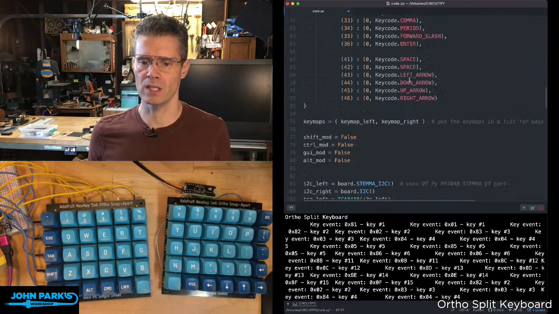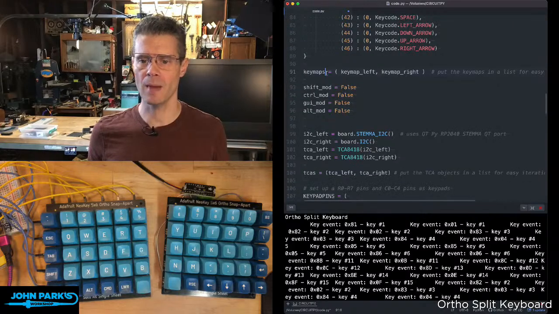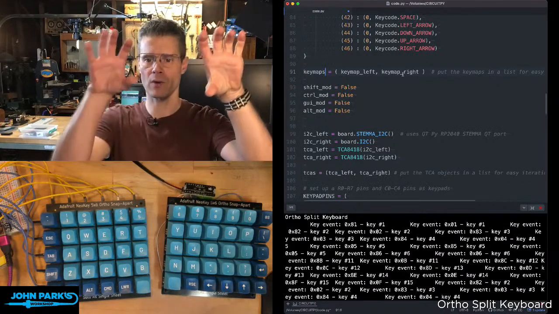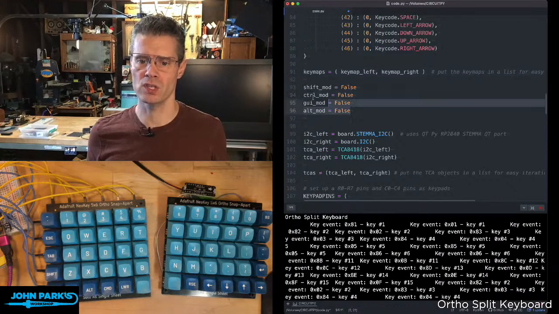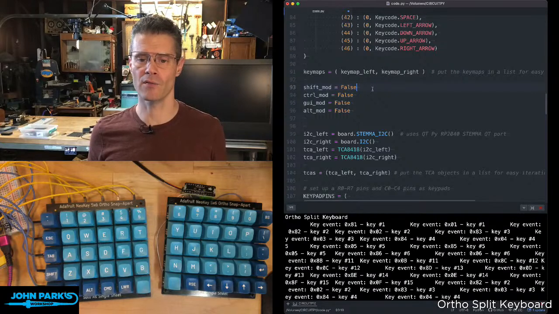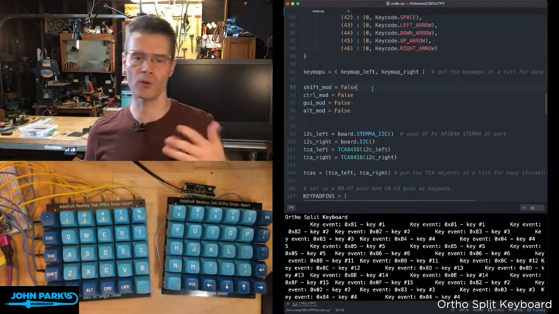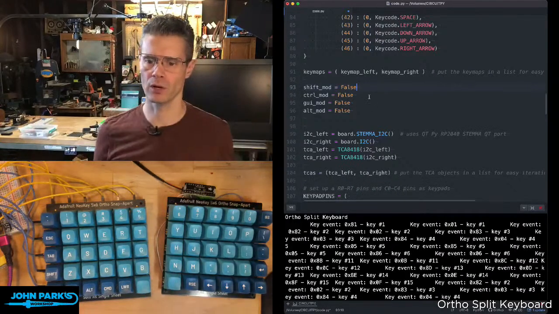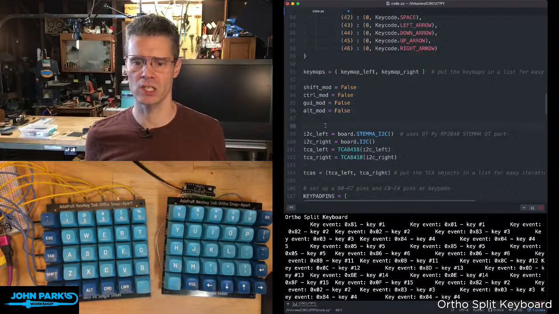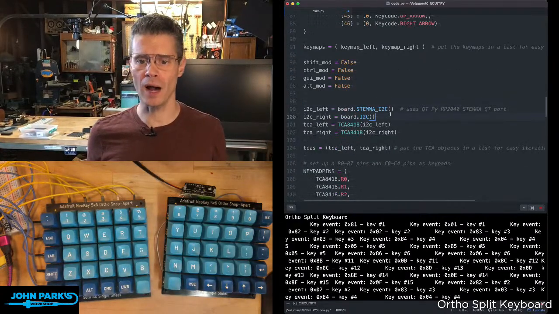Then I've got my dictionary set up. We have a thing called key maps that just takes both left and right sides. And I also have these variables for the state of shift, control, GUI, and alt. And we can use all of them if you have big multi-finger key commands you need to do, like control, alt, delete. Then we set up the 2 I2C buses.